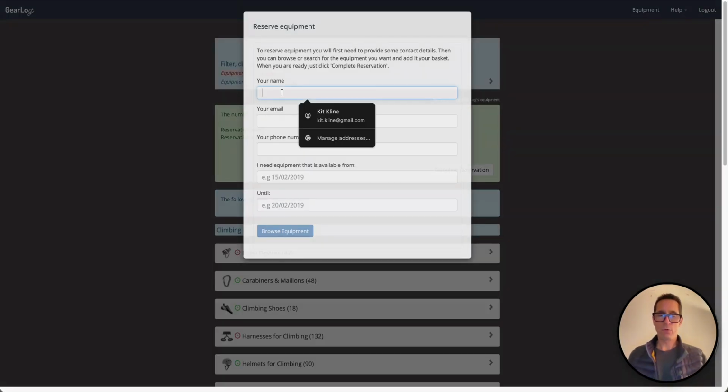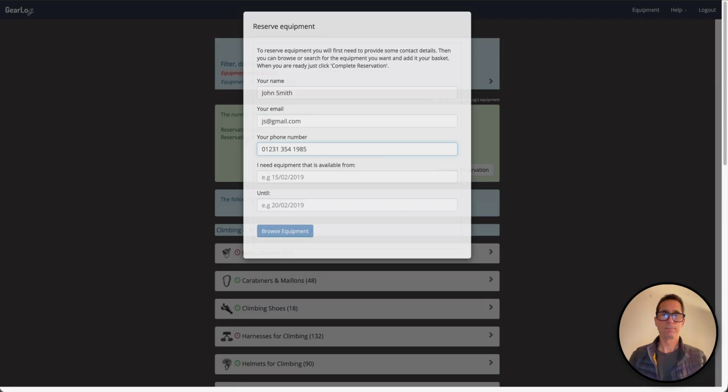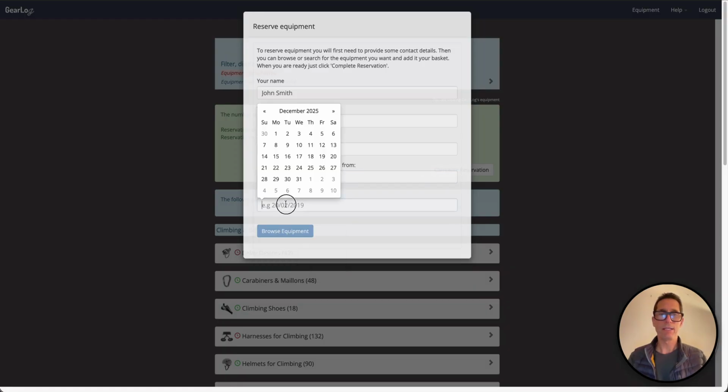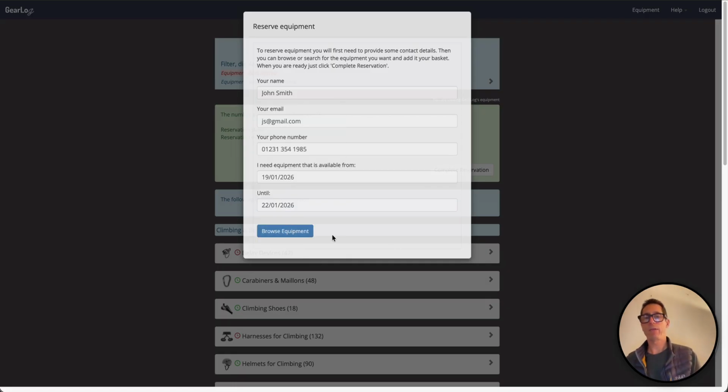First thing it will ask them for is a little bit of personal information to go with their reservation. So they have to provide their name, an email address and a contact number, and state when they need the equipment. They're thinking about going on a trip between Monday the 19th of January and Thursday the 22nd of January. So they can now browse our equipment inventory and select some equipment they'd like to reserve, which has not already been reserved in that date window.